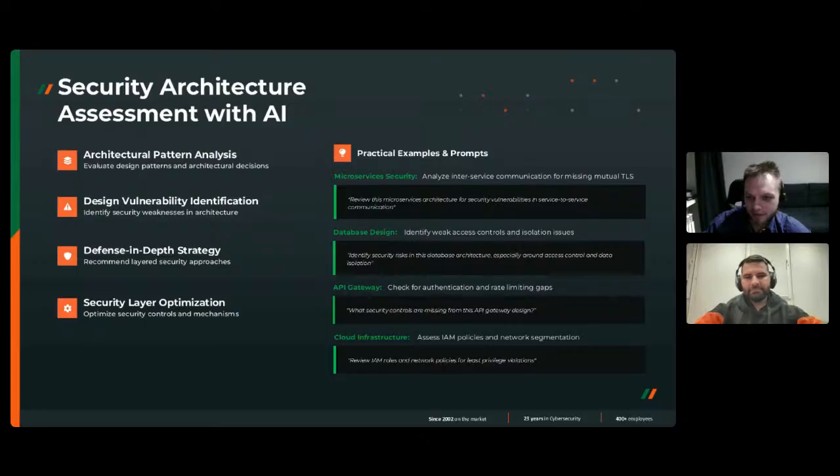On the left, you see AI key capabilities: architectural pattern analysis that evaluates your design patterns and decisions, design vulnerability identification that spots security weaknesses in your architecture, defense in depth strategy that recommends layered security approaches, and security layer optimization that helps you optimize controls and mechanisms. On the right, you see practical examples with actual prompts you can use.